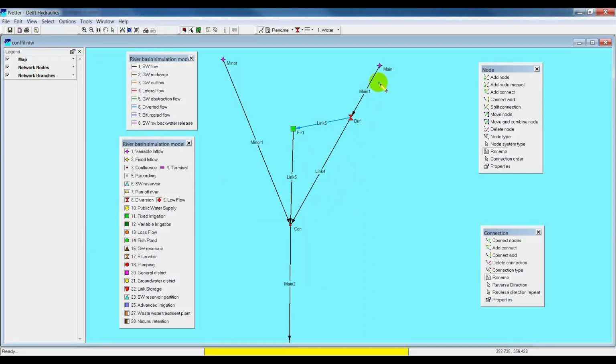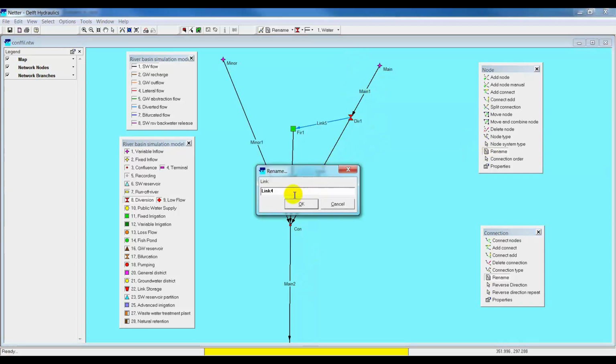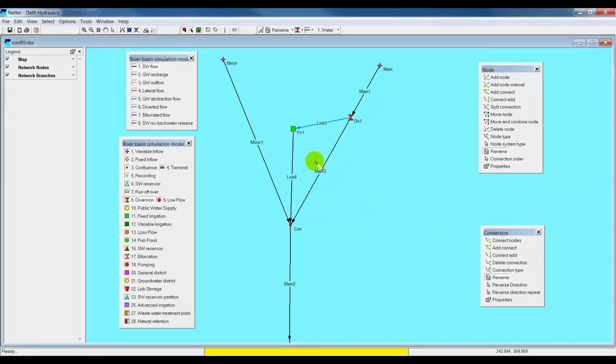We can also give names for the main river: main 1, main 2, and main 3. We click here on the main one. It's already main 1, so click here on this one. We give it the name main 2, and we can give this one the name main 3, since we have already named main 1 to downstream: main 1, main 2, main 3.